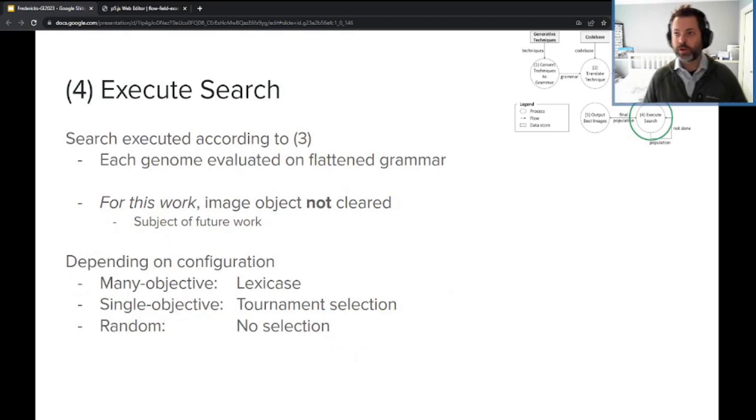So based on the configuration, we are going to generate a population of essentially, again, art programs to execute. The flattened grammar will be executed in sequence. So we're going to draw a stipple, we'll draw a flow field, then we'll draw a stipple, then we'll dither it, so on and so forth. For this proof of concept that we were doing here, we did not clear the image canvas in between evaluations or in between evolutionary operations.